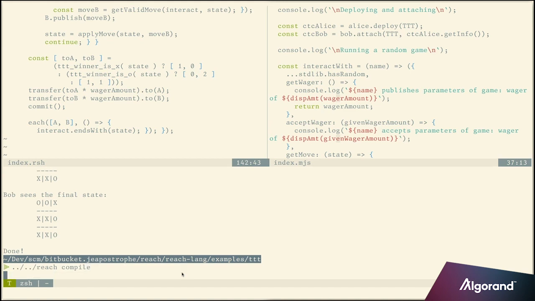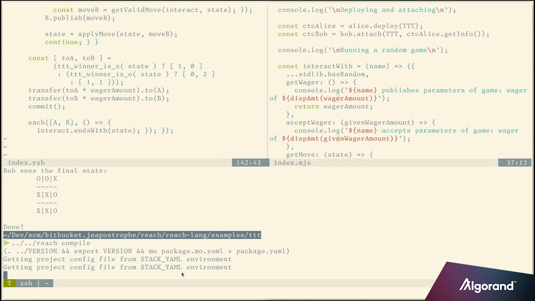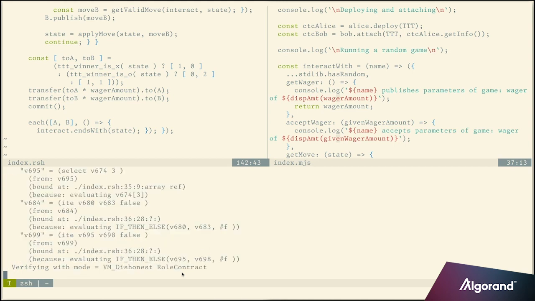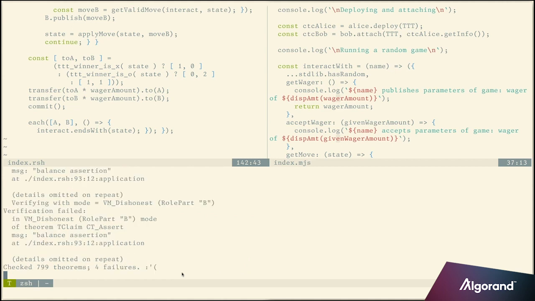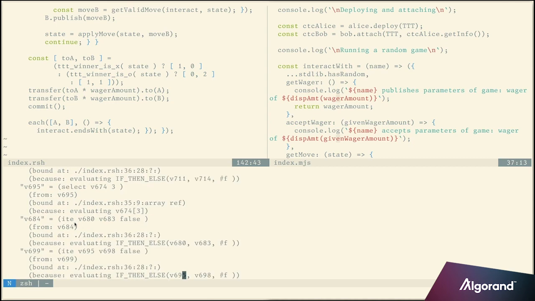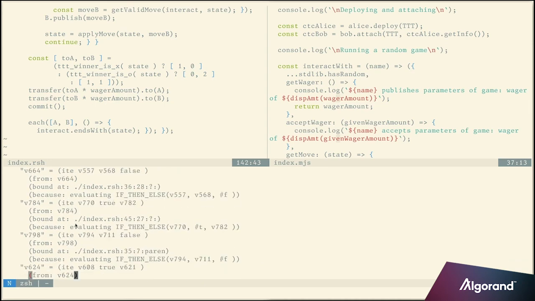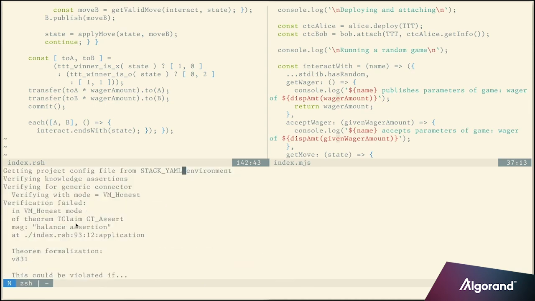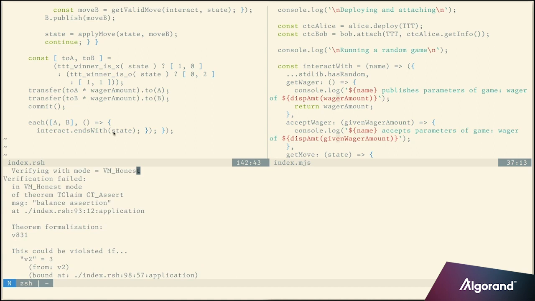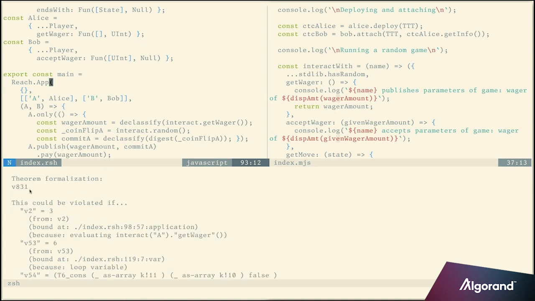So I'm going to write reach compile right here. It's going to check every single path through the program, and make sure that those paths all end with a 0 balance. You see right here that it tried to check 799 theorems, but 4 of them were false. These ones are duplicates of an earlier one, so we're just going to scroll up to the one that's unique. There's a big message. It says it was trying to prove a theorem on line 93, so it's a theorem related to the application, and it's trying to prove theorem 831.